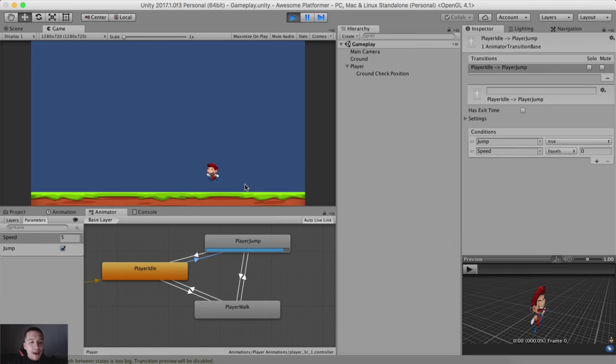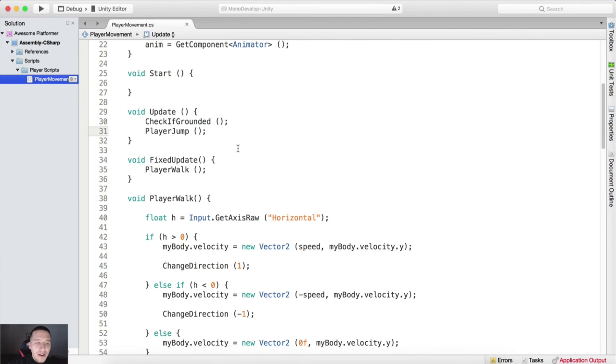So we have our player jumping. He is really happy. Look at him smiling. Whee, whee. And let me explain what is going on here.